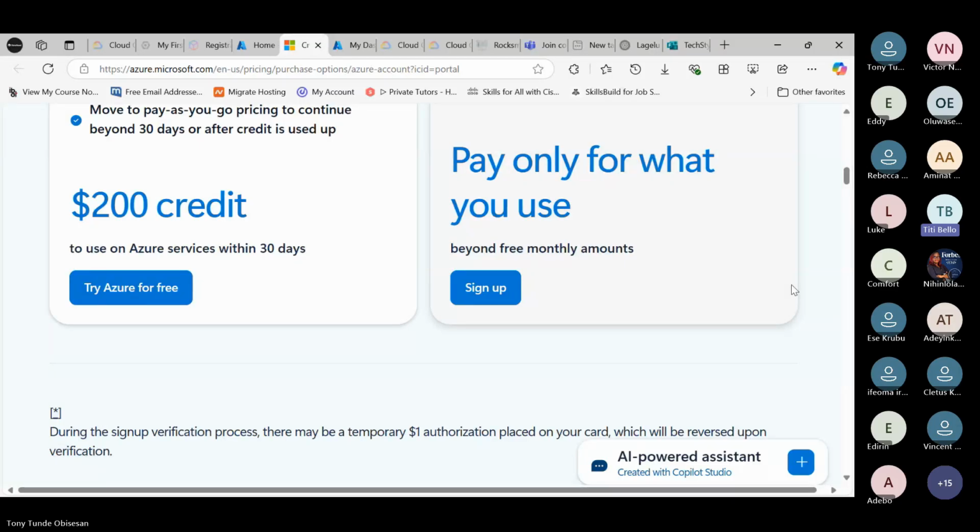Then if you look under, you see that during the sign up verification process, there may be a temporary $1 authorization placed on your card, which will be reversed upon verification. They will remove $1 but return it after they verify that you are human, and that you have a card, just in case you overuse beyond $200 and you have money in your card. That's why they do that. But I'm hoping they will truly return it.